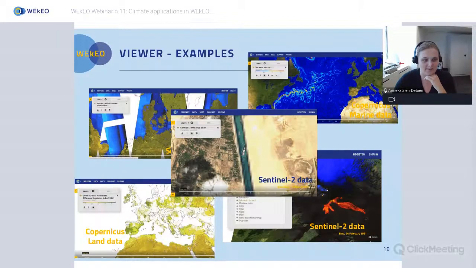You also have a viewer that is available. So if you want to check out some of the data before downloading them, before working with them, there's a very easy way to visualize data over even European-wide areas.